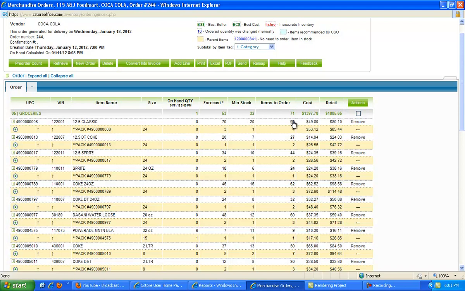So the item it needs to order is 90, which is 4 cases. There's 24 in a case, 4 times 24 is 96 bottles you would get by ordering 4 cases. Now it also brings up your cost and retail here. You'd buy it for $49.80 and you'd sell for $80.10. Again, you could change this order, and you could change any of these numbers by just simply clicking on them.